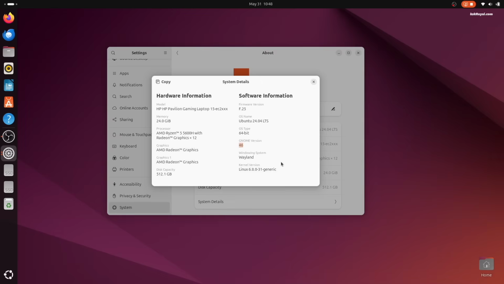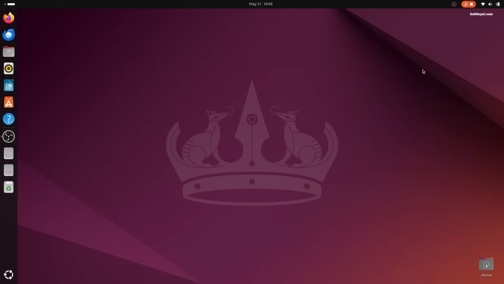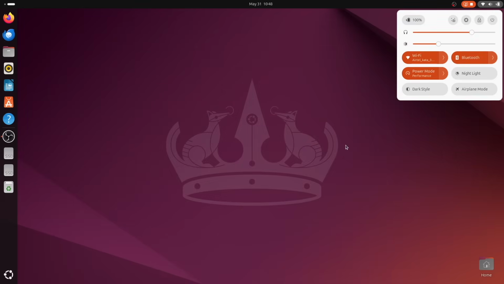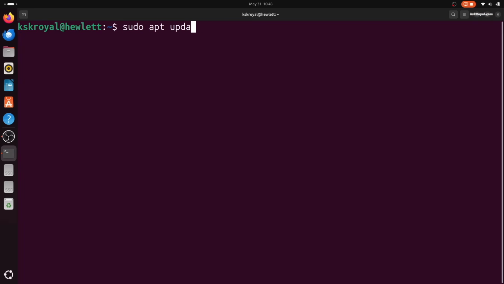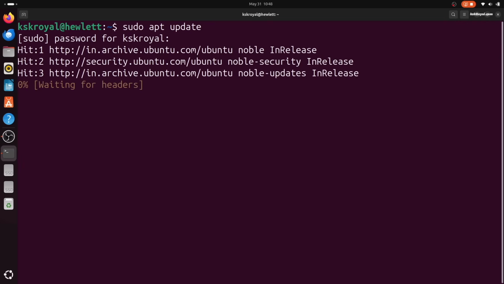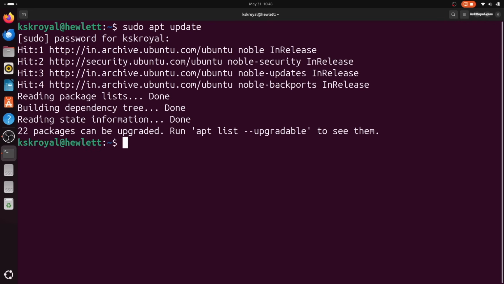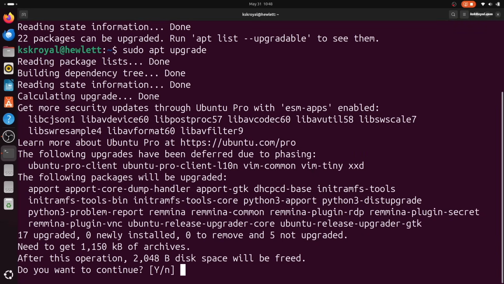Now as you can see, this is a fresh installation of Ubuntu 24.04 running on my laptop. I will make it look like macOS in just a few minutes. Now first, open the terminal and update the package list by running this command. Then upgrade the packages by running this command.